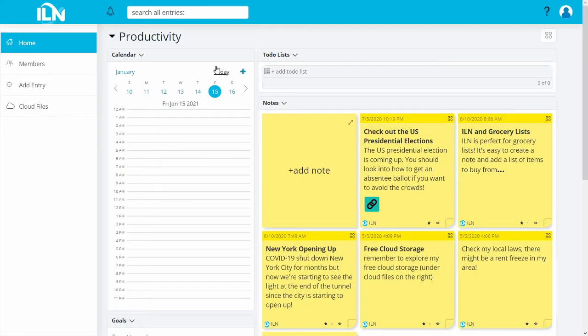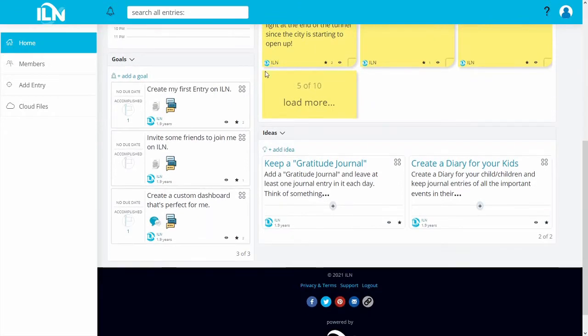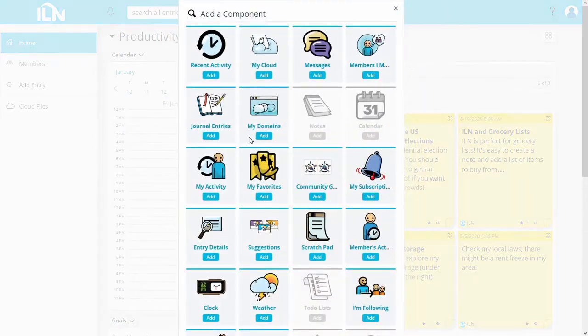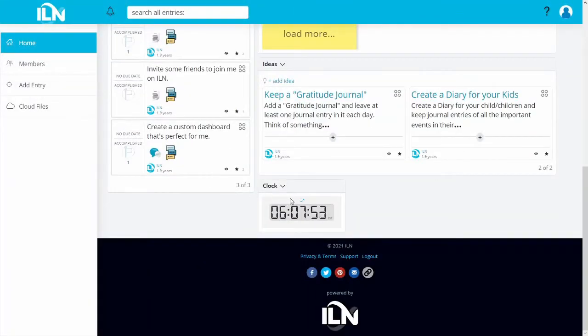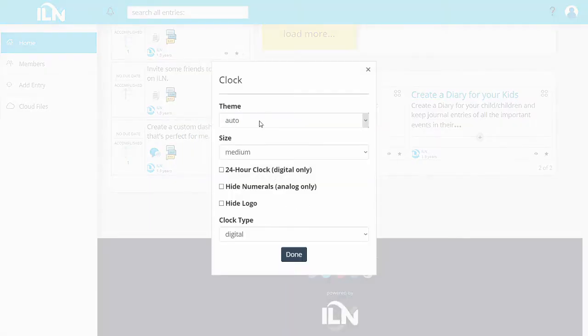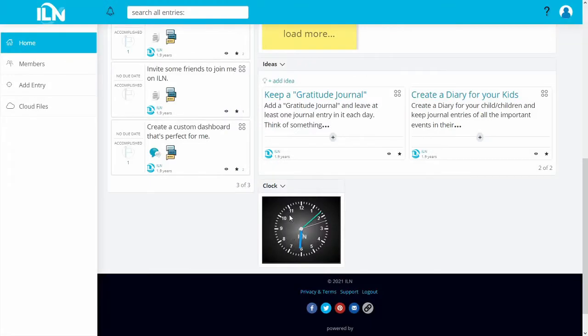Now, this dashboard is looking pretty good to start with. I already have things like to-do lists and notes, but I also want it to be a bit more to my liking. So I'm actually going to add a new component. So I'm going to click here, and then here, and I'm going to add the clock component. Now, the clock looks okay, but I want it to look a bit better. So I'm going to go to the settings, click here, and then here. And I'm going to change the theme from auto to dark, and the clock type from digital to analog. And then click done. Now it already looks better.